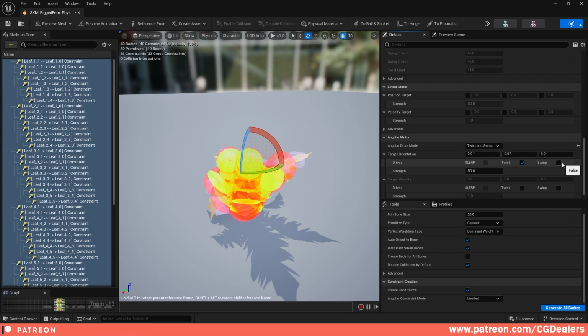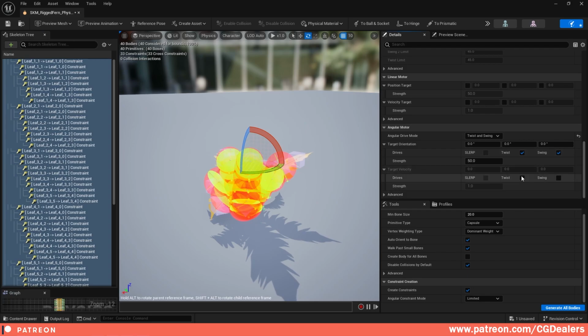Check what we'll drive. We're gonna drive the twist and we're gonna drive the swing. And we want to have a target velocity also for the twist and for the swing. And under the target velocity strength, I'm gonna put 0 because I want the character to drive the velocity. Now I'm gonna save and let's test this out.